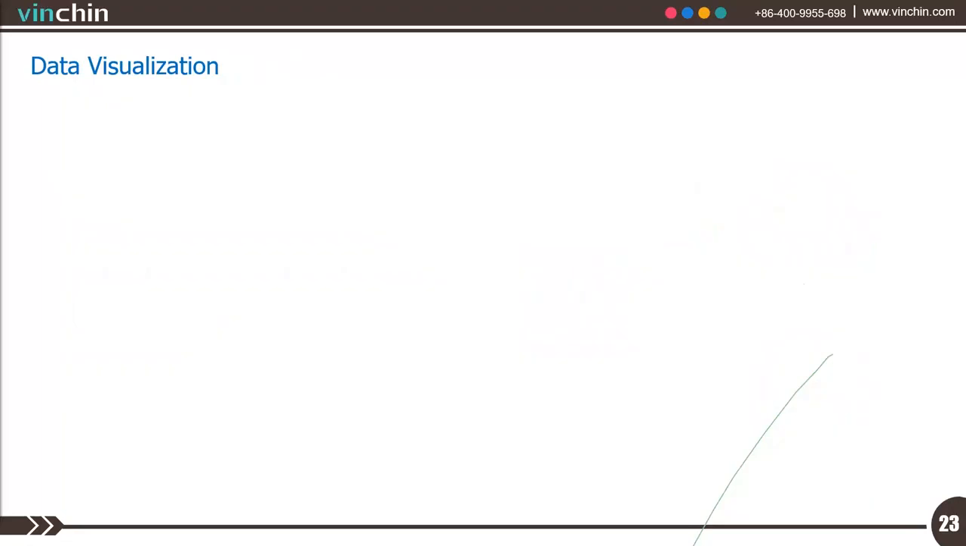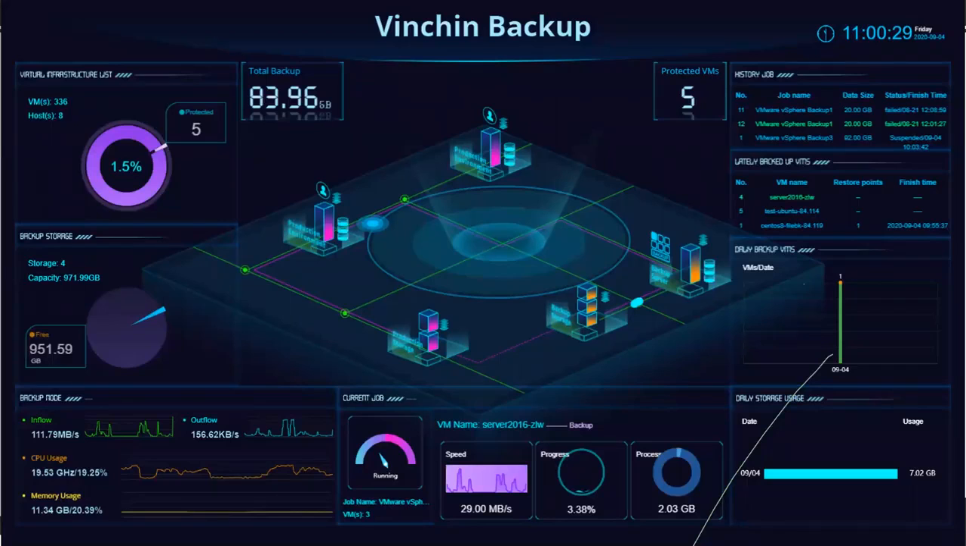The data visualization feature. Data visualization displays a real-time overview of Vinchin backup and recovery infrastructure in a single graphic screen. It briefly presents the information of virtual infrastructure, protected virtual machines, backup storage, history jobs, current running jobs, and more other useful information in a single intuitive graphic screen.